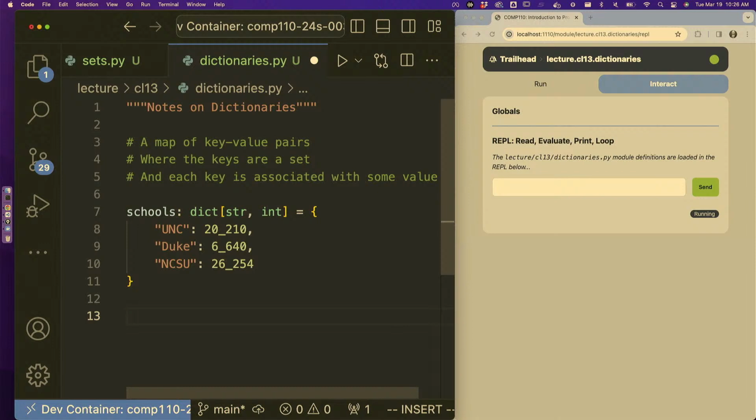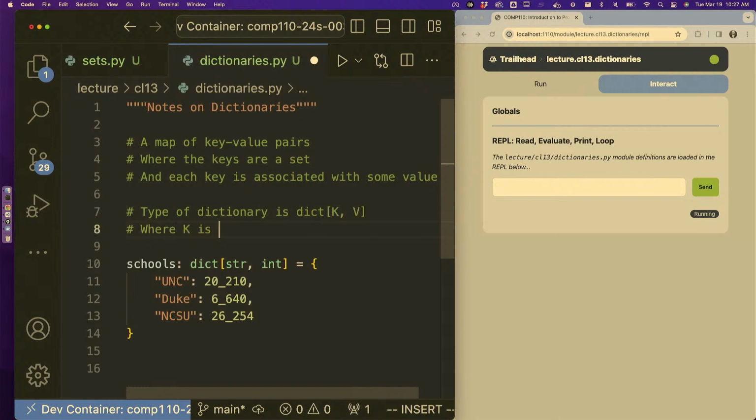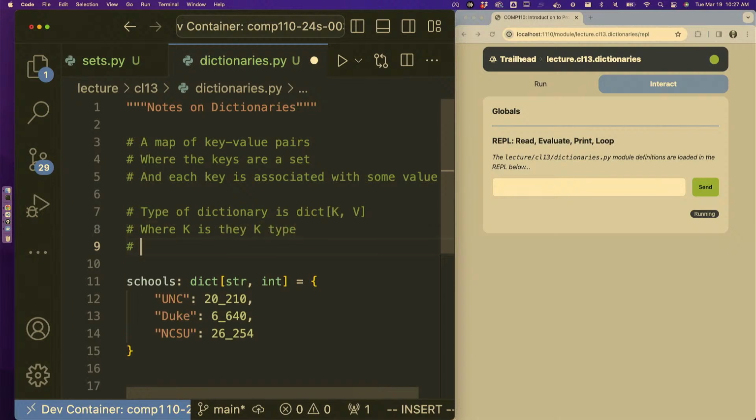So we've got a dictionary here, and we've just laid down some syntax that's brand new. The first thing you'll notice is this type, dictionary, and then we have two types in here, not just one. We've seen something kind of like this before when we've seen tuples made up of various types. But here we're specifying, and let's make a note about this: the type of dictionary is dict, with a capital K and capital V, where K is the key type, and V is the value type.